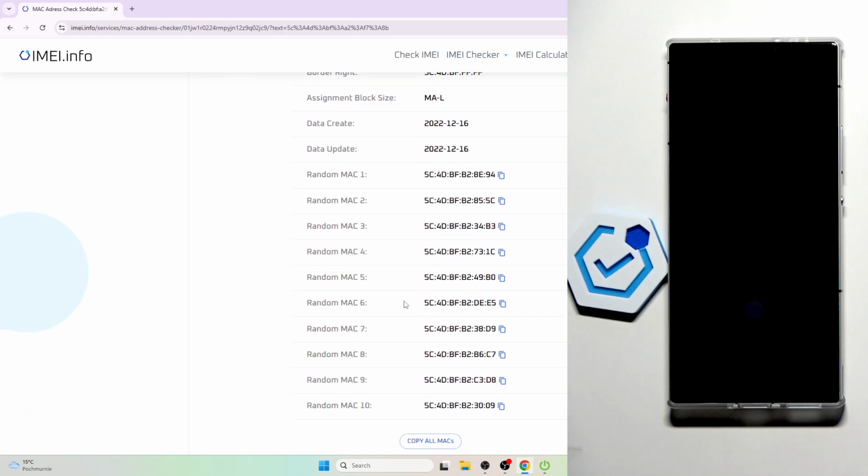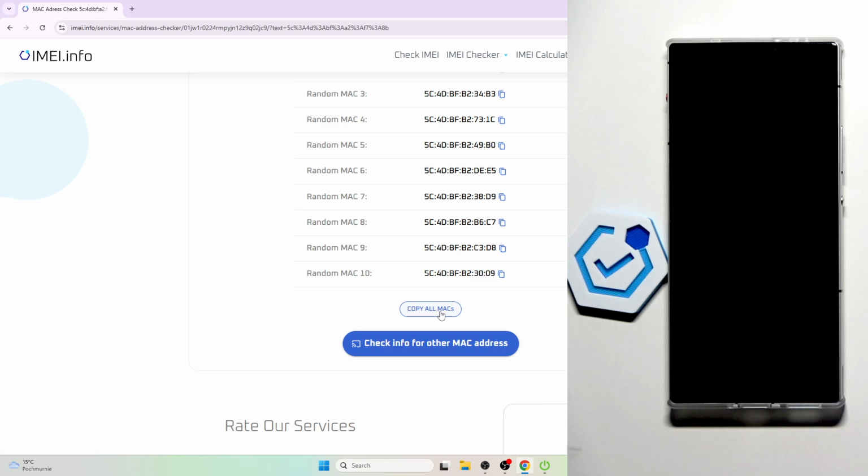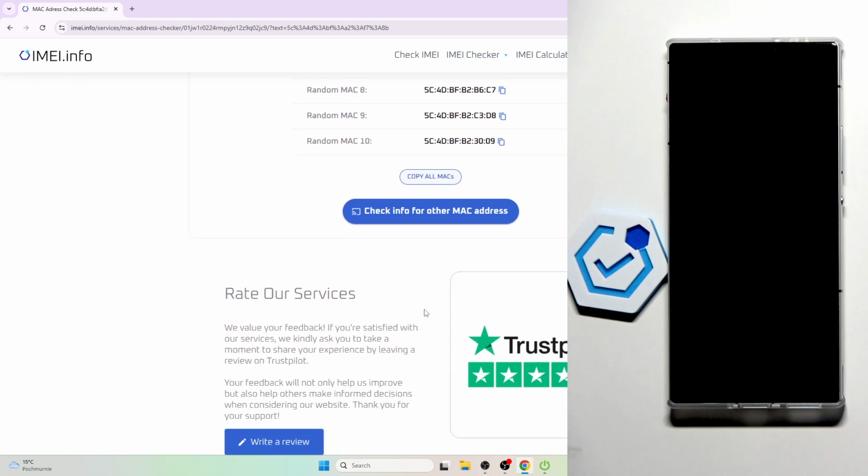And below we also have the 10 random MAC addresses that we can copy, each one of them. And also, if you want, you can copy all of them at the same time by clicking on this white button, copy all MACs.